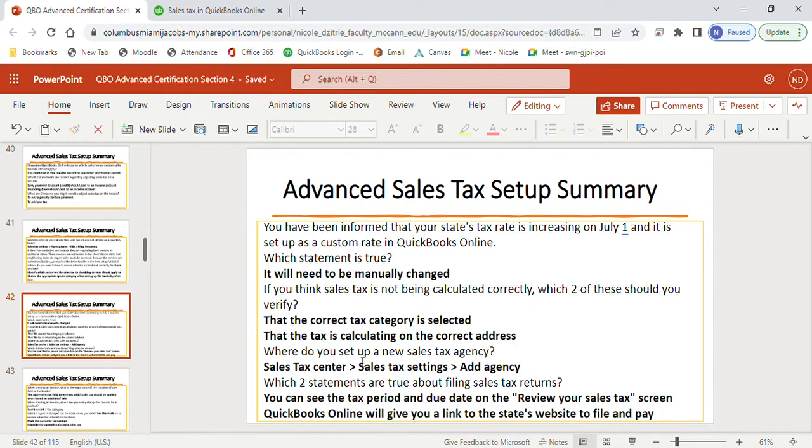Where would you set up a new sales tax agency? You would go to the Sales Tax Center, Sales Tax Setting, and then Add Agency.